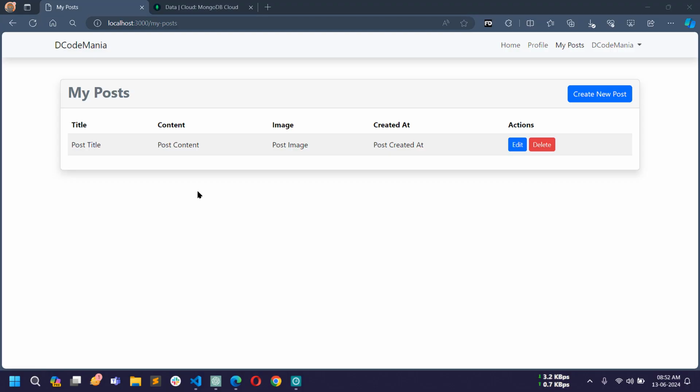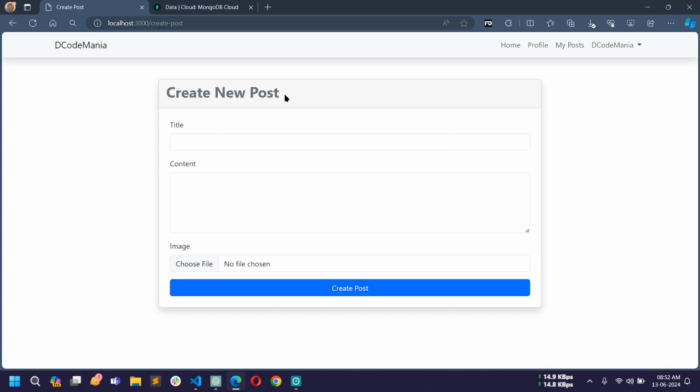I am Sahil and we are developing a full secure authentication and post management system using Node.js, MongoDB, Express.js and EJS templating engine. In the previous video you have already seen how I created and designed all the posts management pages using Bootstrap 5. Now today in this video I'm going to show you how to work on this create new post page. So I will make this form dynamic.